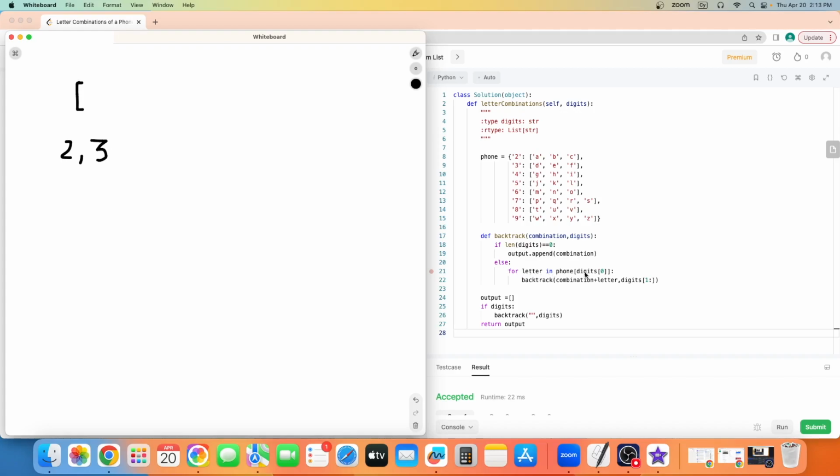So now over here I'm taking the first digit, which is going to be 2 in this case. And I'm going to take every letter in this digit. So I have now a for loop going for A, B, and C. My for loop will first run on A, then it's going to run on B, and then it's going to run on C.